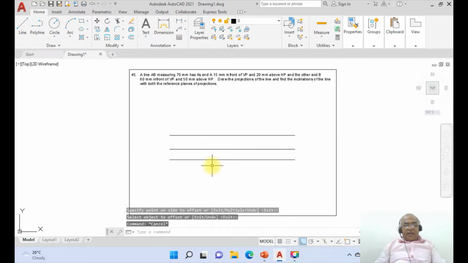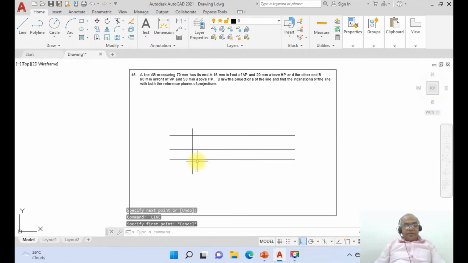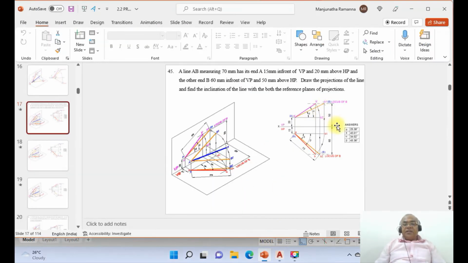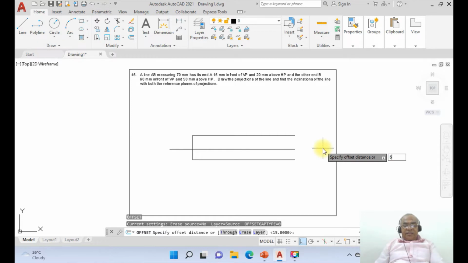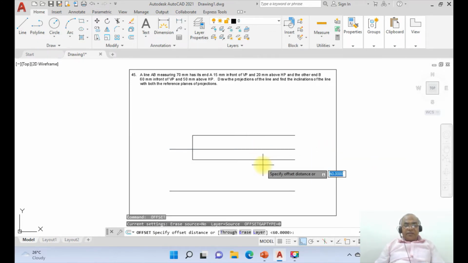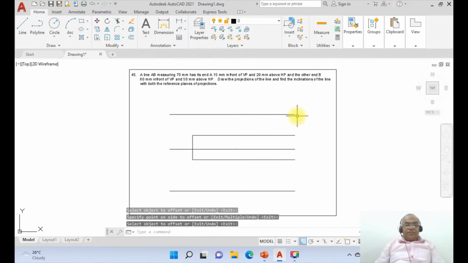Now we consider any line and draw a vertical line of any length. Then go to fillet, and fillet between these two and fillet between these two. Now we have the other end B. So the other end B is 60 mm in front of VP and 50 mm above HP. So you go to offset, you take 60 mm, select this horizontal line and take it down, and again take offset, take 50 mm and above that.